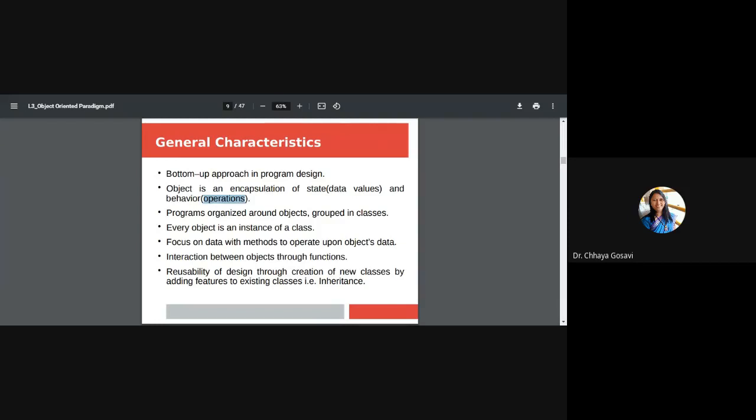So the program is organized around objects and grouped in classes. A group of objects is called a class. A group of similar type of objects is called a class. So what is an object? An object is called an instance of a class. Like when you define a variable, how do you define a variable in C language? Int x, comma y, comma z, right? So x is of type integer. y is also of type integer. z is also of type integer. So x, y, z, you can say these are variables of type integer.